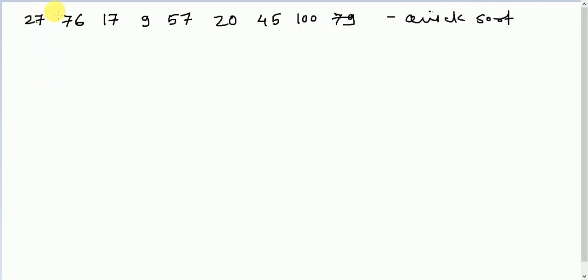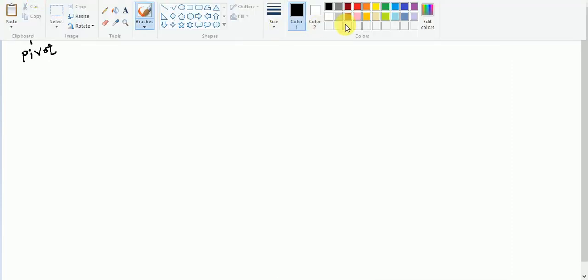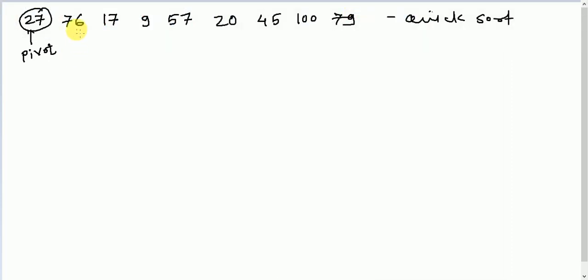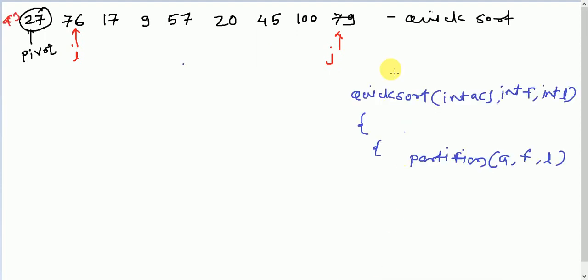You can take 27 as the first pivot element, then 76 will get pointed by I, and 79 will get pointed by J. Okay, and start solving. Here you can see quicksort, we are passing array A, first and last index, then we go for the partition process, this whole process, swapping I and j and all those things, and this is going to give me the jth index. So here I will take int j.